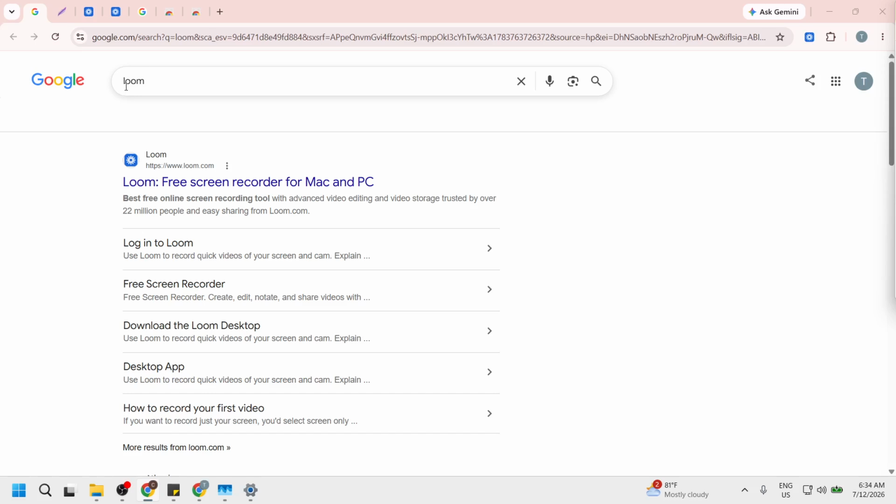This action is essential because it directs you to the official Loom website where you can access all the necessary features. As you type, look for suggestions that appear in your search engine. Once you see Loom in the results, you'll be ready to move on. This is the first step in troubleshooting your microphone issue, and it sets the stage for further actions.